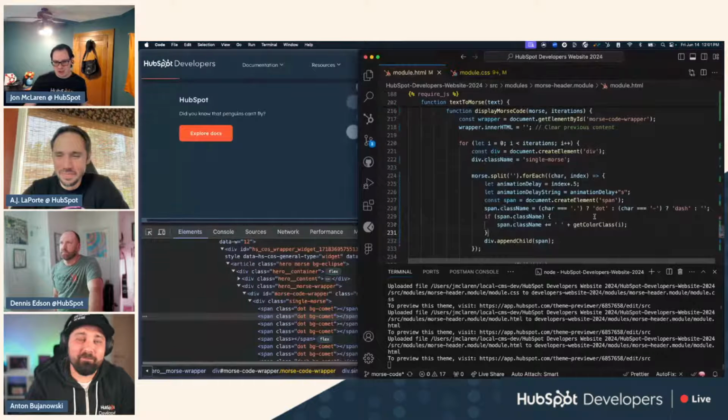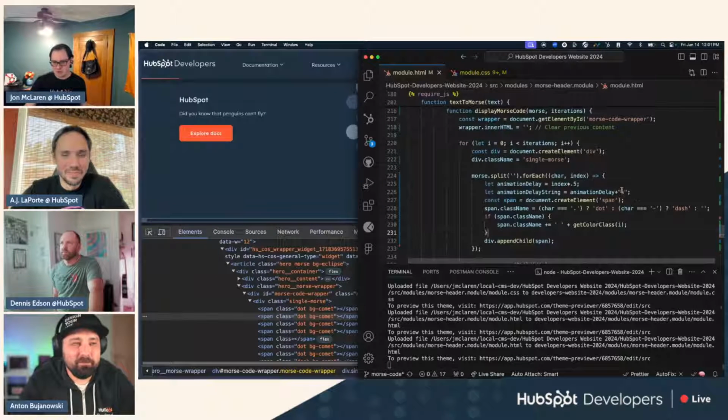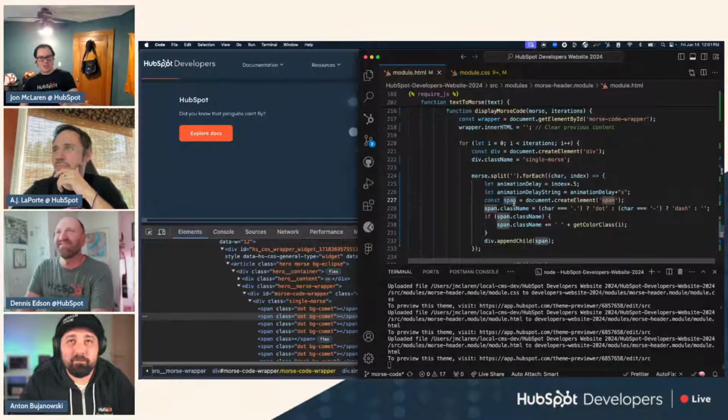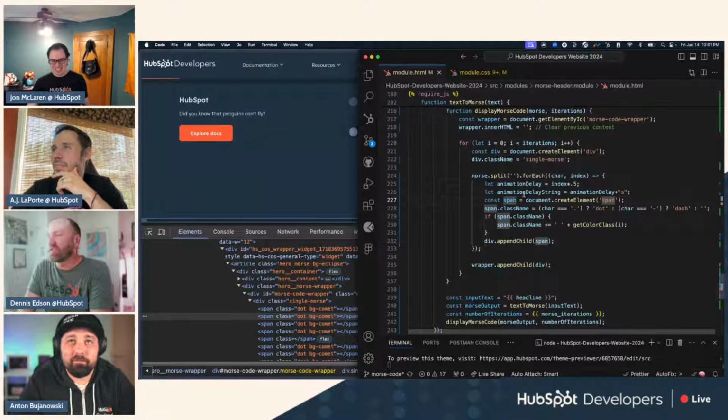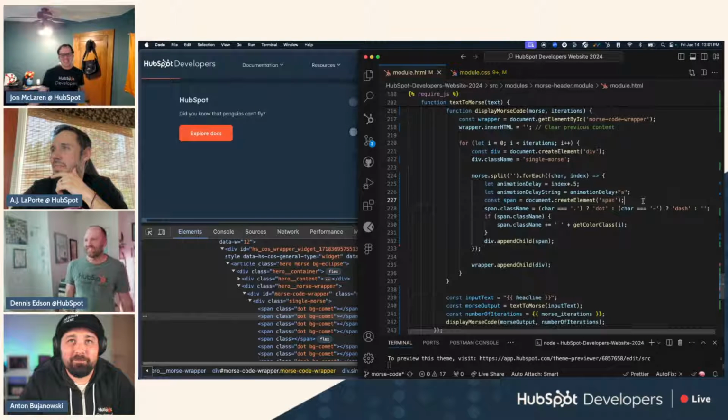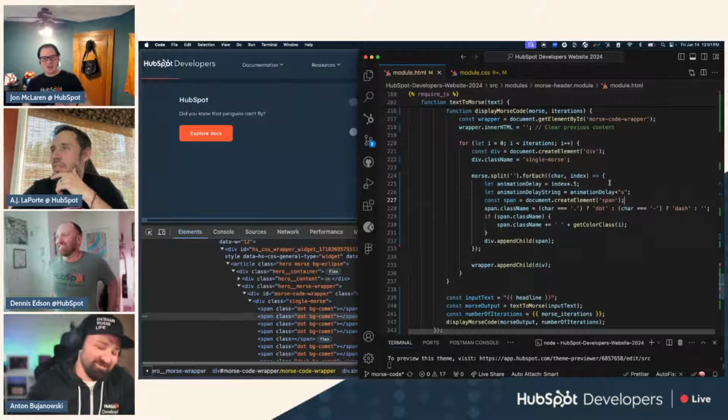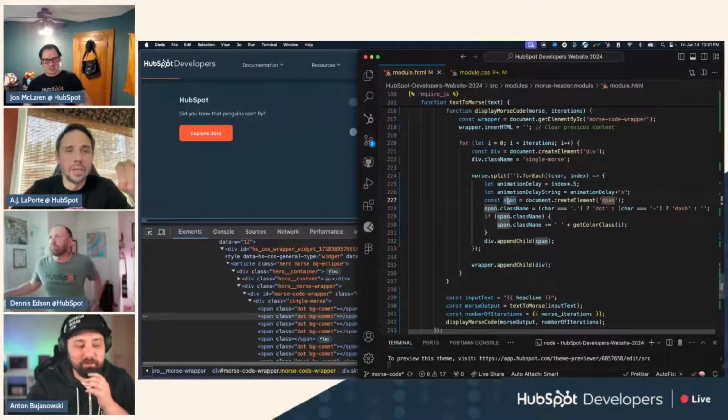Probably someone who's not a JavaScript first developer is going to look at this and be like, this is gross, but that's all right. So now reading Anton's code. What was that? It's a technical term. This is gross. Yes.